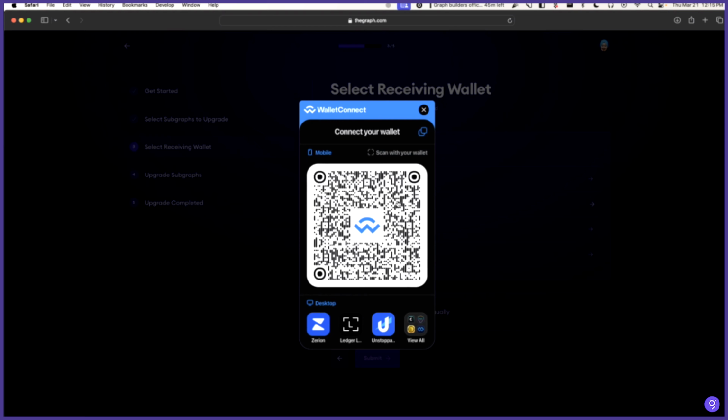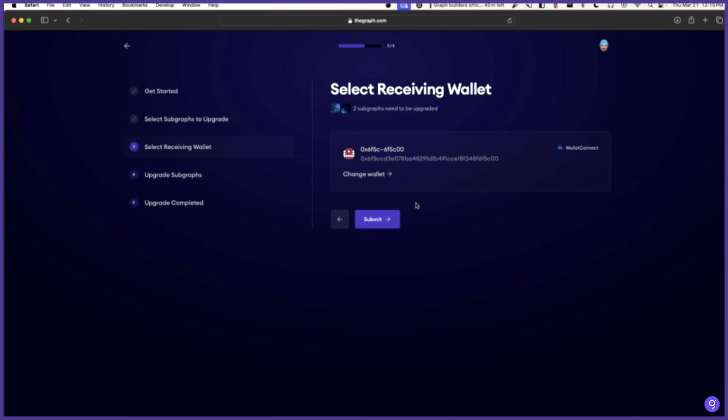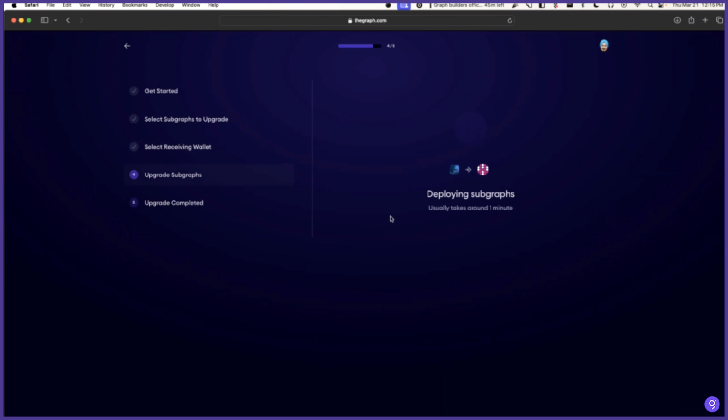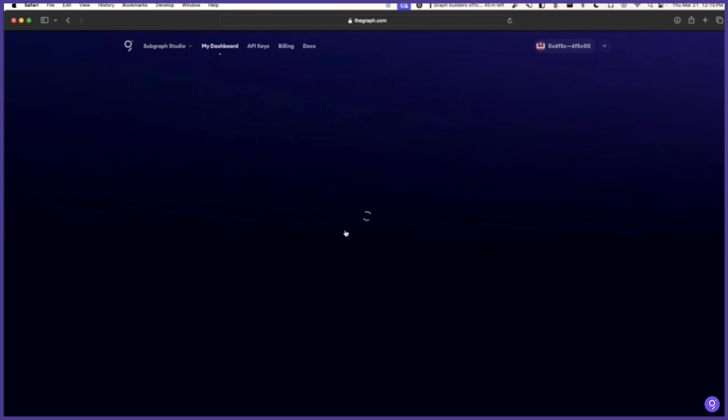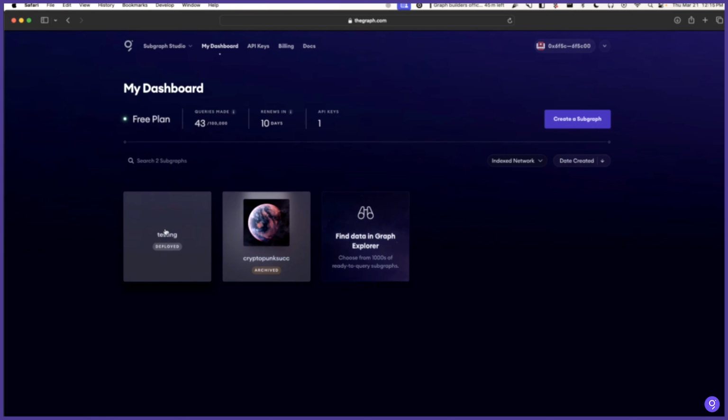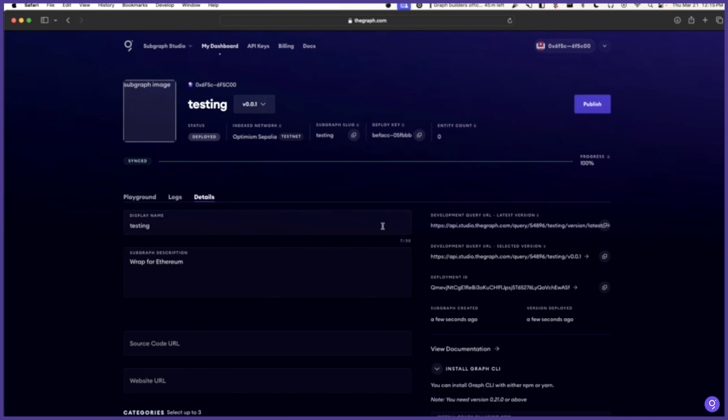So, Sahaj, real quick, I have a question about upgrading here versus using the CLI. Just curious about that. I think they're the exact same experience. If you are already in the code, might as well do it from the CLI. Gotcha. Because you still need to come to the Studio afterwards, but at least we set up something for you from the CLI. So you can see, my testing subgraph is deployed and it's getting indexed right now.